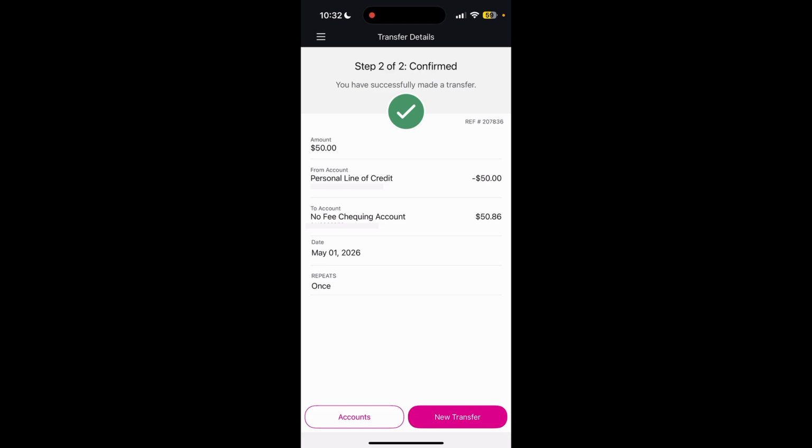And that's it. The money will now show up in your checking account, and from there, you can use it like normal. You can pay bills, send e-transfers, withdraw cash, or make purchases. One quick tip here, always keep track of how much you've used from your line of credit. It's easy to forget since it feels like regular money once it's in your checking account.